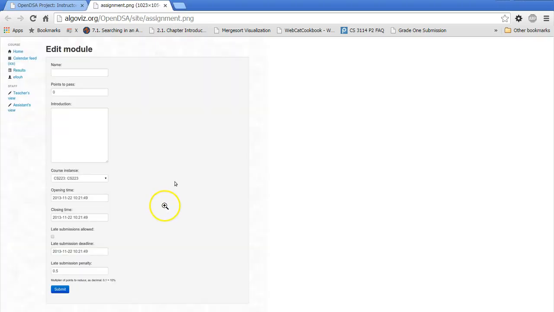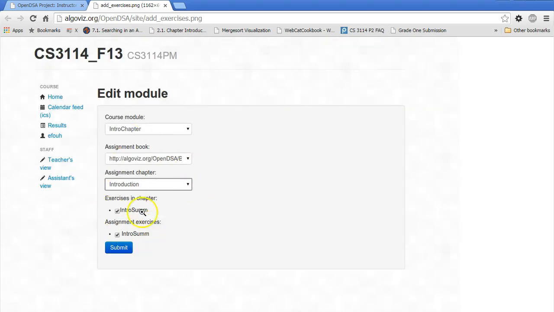This image here shows how to set information about the assignment. You can set the number of points that are involved. You can set due date, closing date, something about the submission penalty. This is the control panel for adding the various exercises. So if you want to add another exercise, you pick the chapter that is in there, and then there'll be a listing of the exercises under that chapter, and you just click on them and they get added to the list.